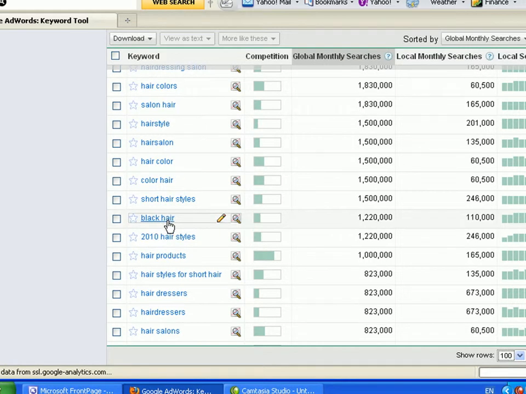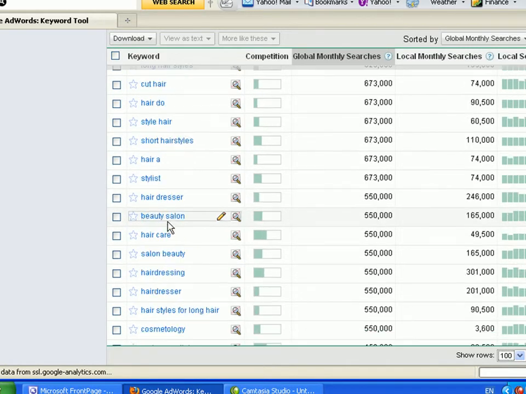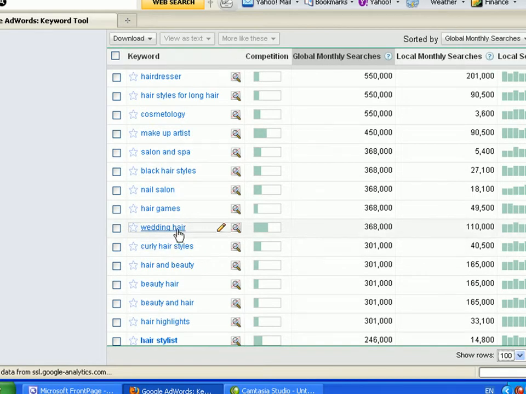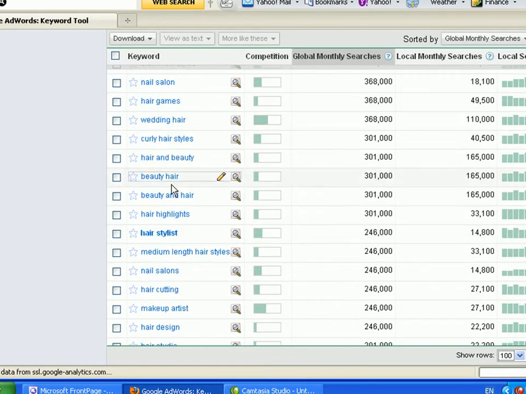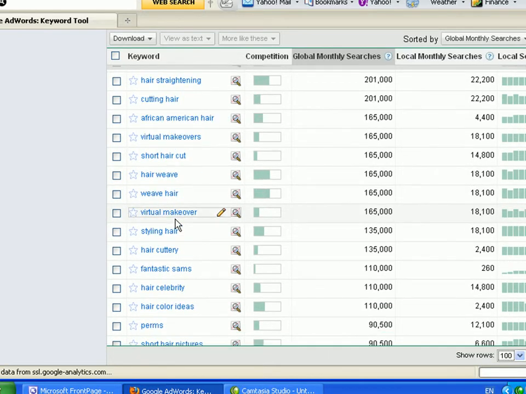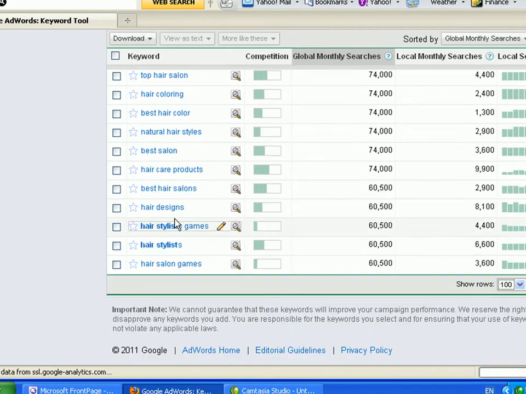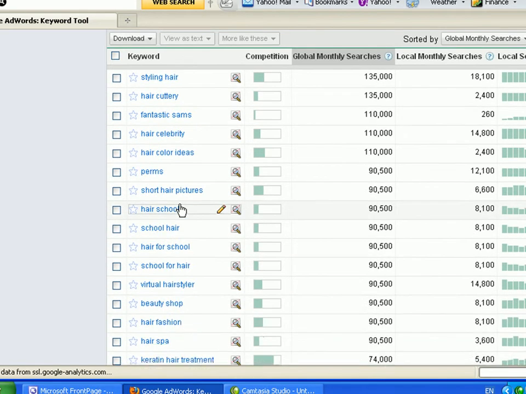Black hair, this is obviously ethnic hair. And wedding hair, again, do you specialise in styling for weddings? Again, something to include. Curly hair. Beauty and hair, there's a lot of hair salons that combine with beauty salons. Again, only choose that if it's applicable to you. Highlights to go with colours and colouring. Okay, that's it there.